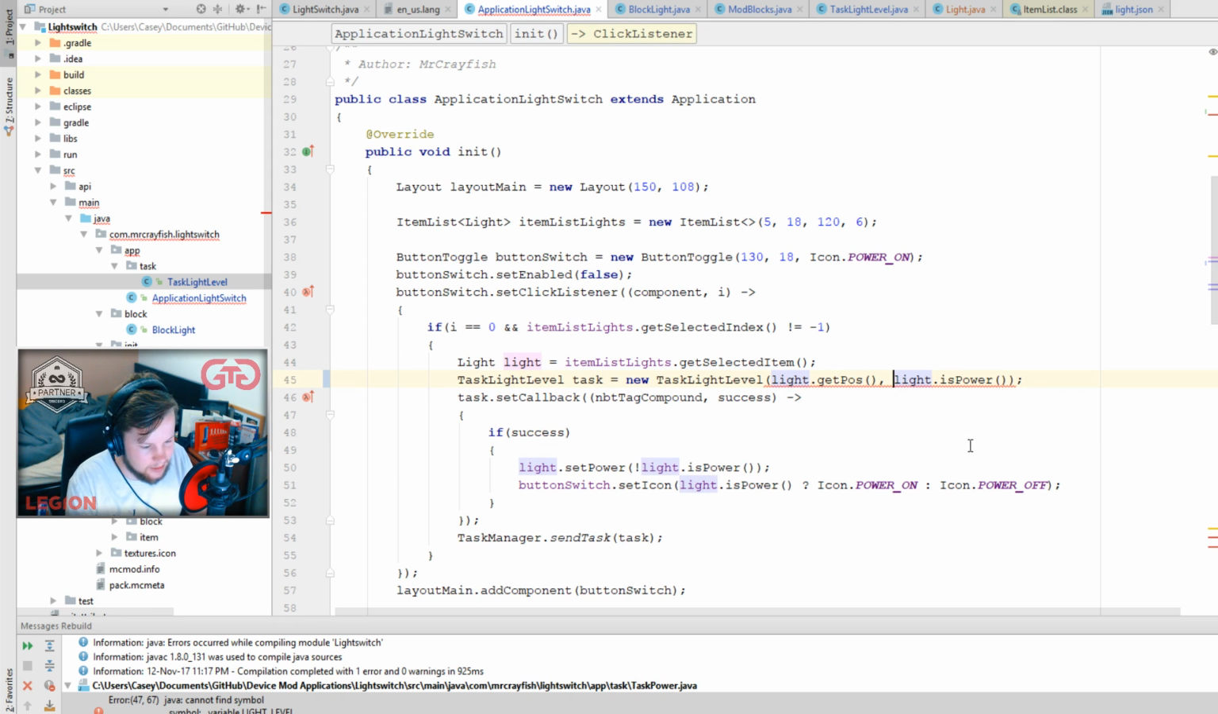if light is power, so if it is powered already, then we'll do 0, otherwise 15. Actually, we'll do it the opposite way. Logically, to me, makes more sense. So if it's off, make it 15. I feel like off is the kind of starting spot. And then we say, set power the opposite way.